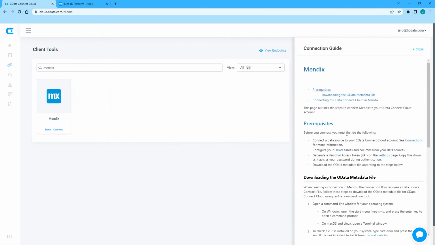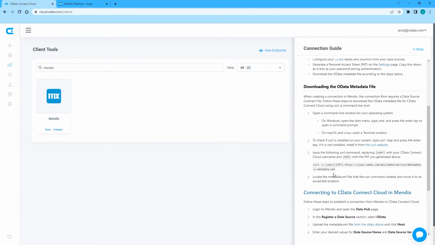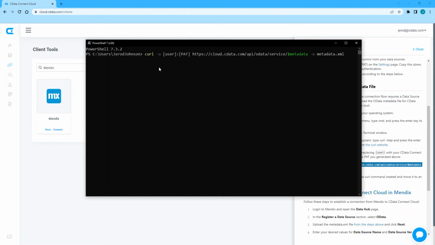Mendix requires a data source contract file, which describes the metadata of the OData endpoints you're working with. Downloading the file requires a simple curl command using the connection information we made note of earlier.